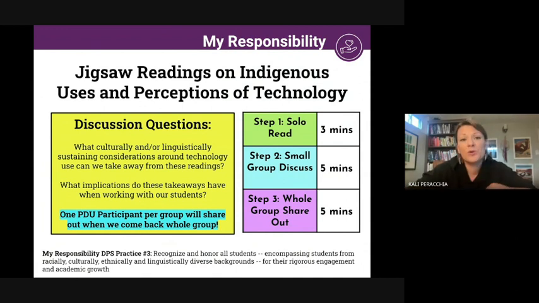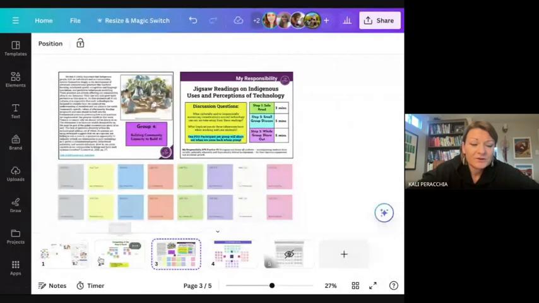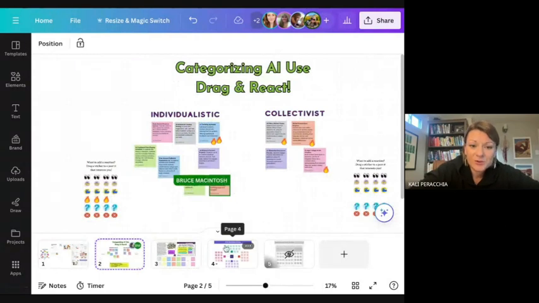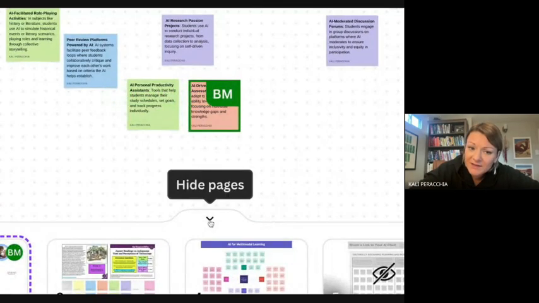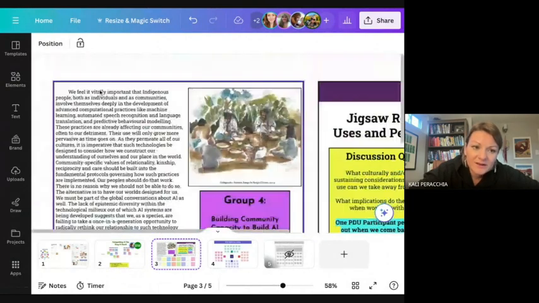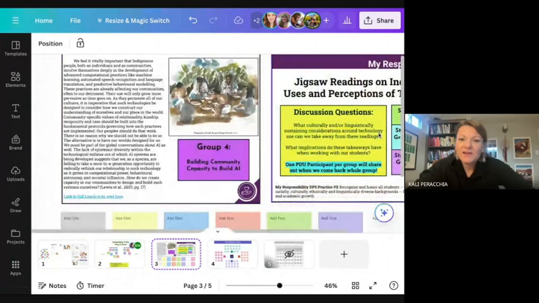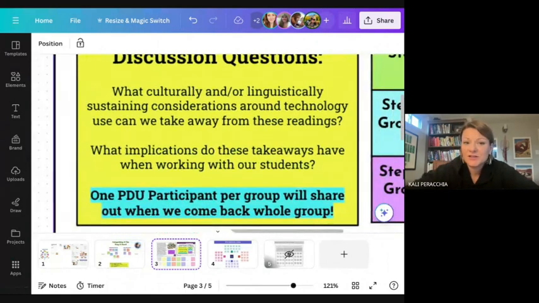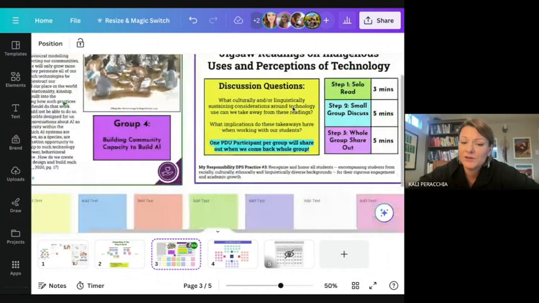Each whiteboard has a different reading, and we're going to take about 5 minutes to go into the whiteboard and find your reading. If you click that caret at the bottom to navigate different pages, we're going to go to page 3, and your reading will be right here. We're just looking at the discussion questions. What are some culturally and linguistically sustaining considerations around technology use that we can take away from these readings? And what implications do these takeaways have when working with our students?